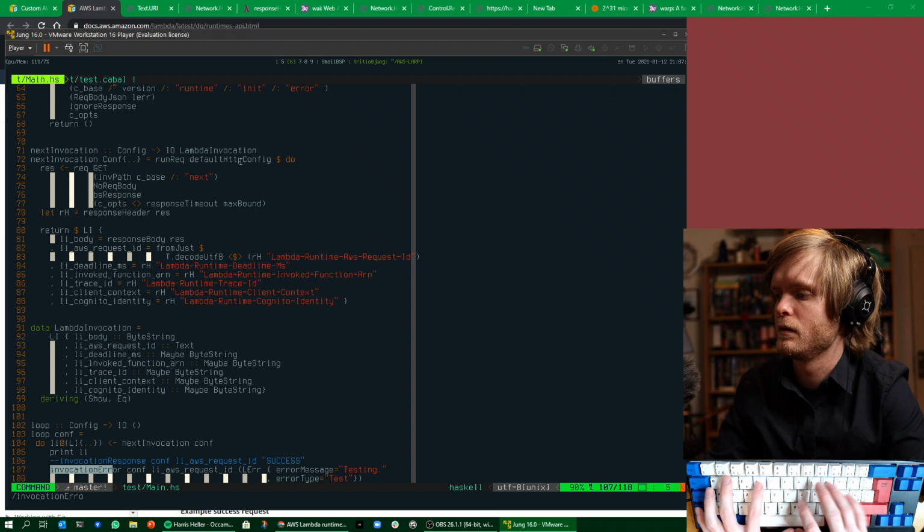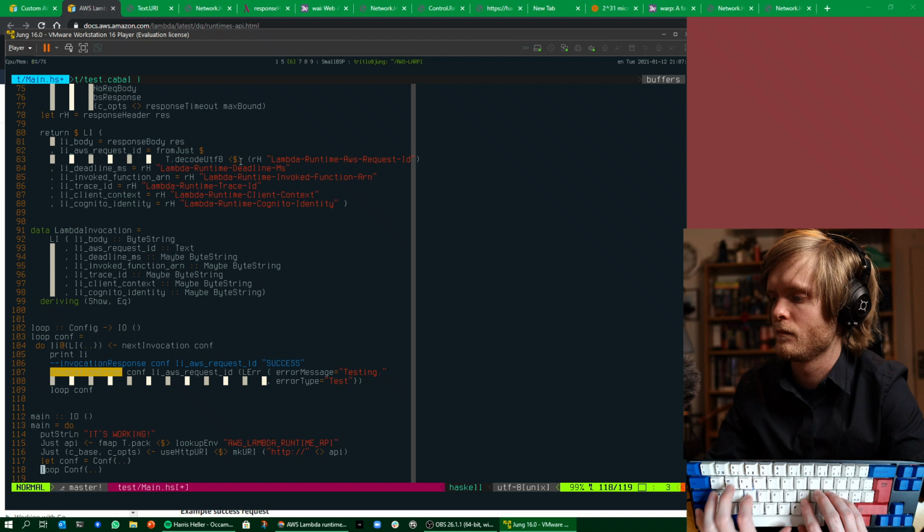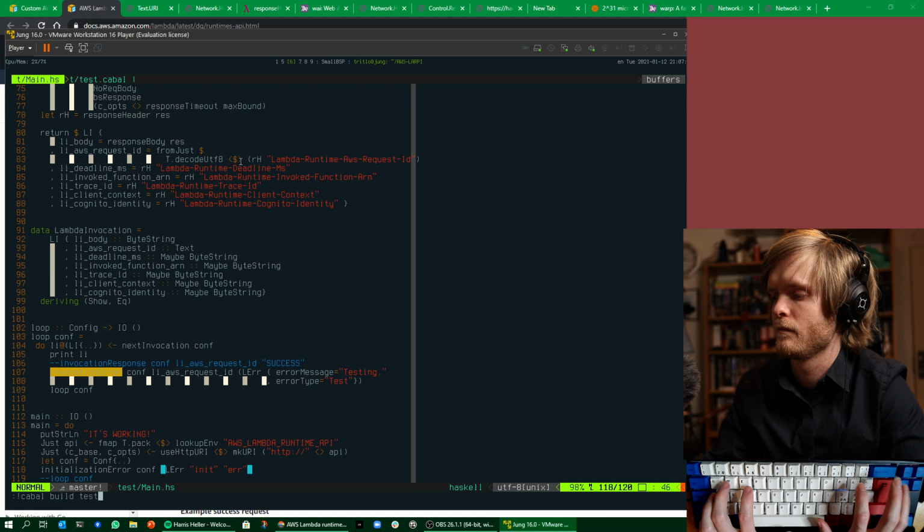Okay, let's try the initially. So let conf equals conf. Oh, so instead of doing the loop, let's just say here initialization error, conf, lur, init error. Okay, it looks like it's working.